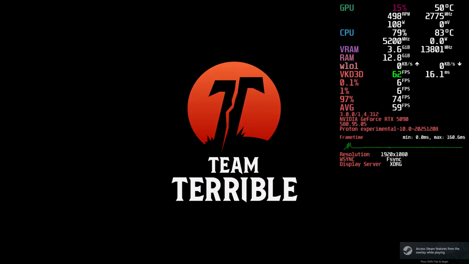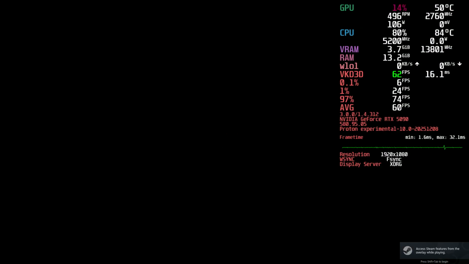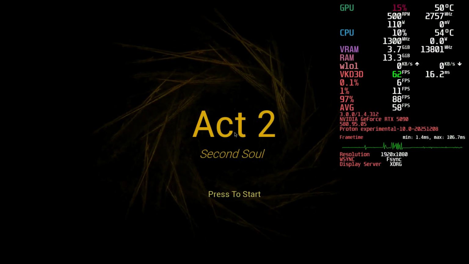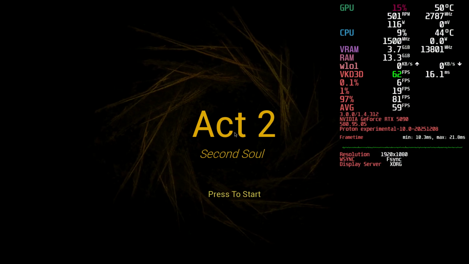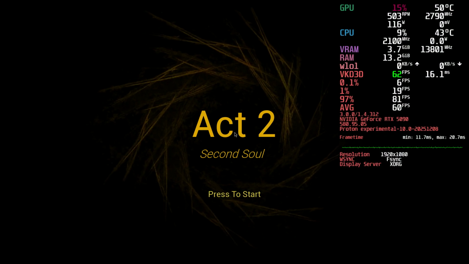Holy mother of, well, the MangoHud was literally made for 4K. I configured the whole thing for 4K. That's why it shows super huge right now.